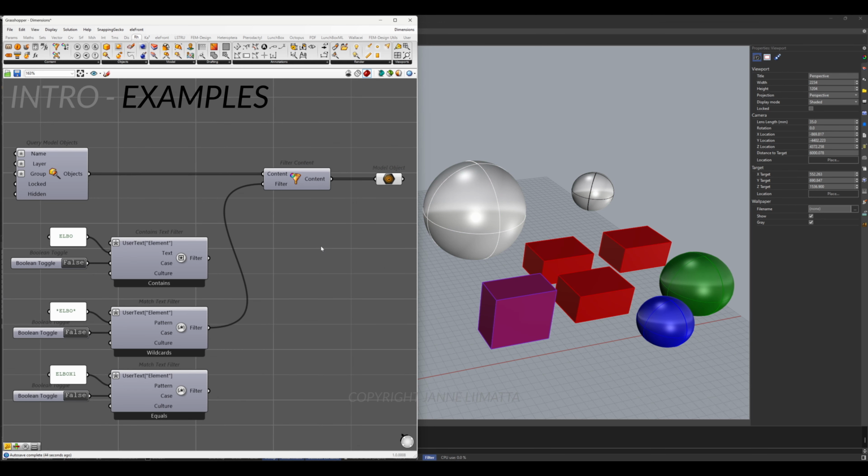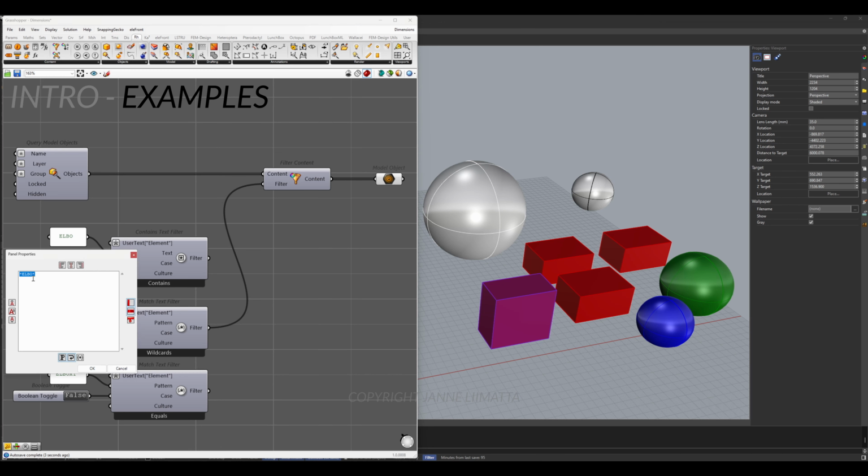You can use the contains text filter and the match text filter in pretty much the same way. Here I am using the contains text filter with the elbow text, and we can see that it will find the boxes just fine based on their element key value. If I use a match text filter with wildcard expression and use the elbow with some asterisks, I will get the same result. I will still get the same result if I remove the first asterisk.